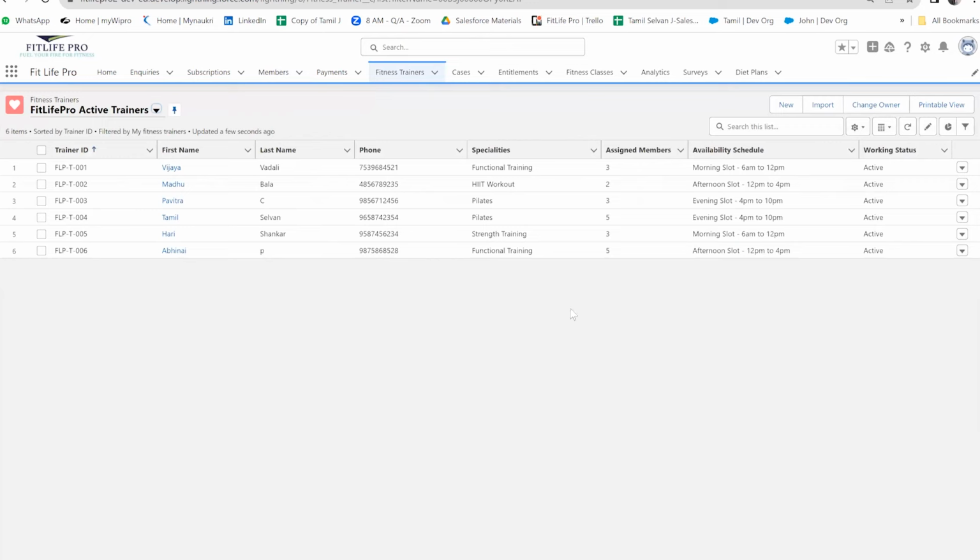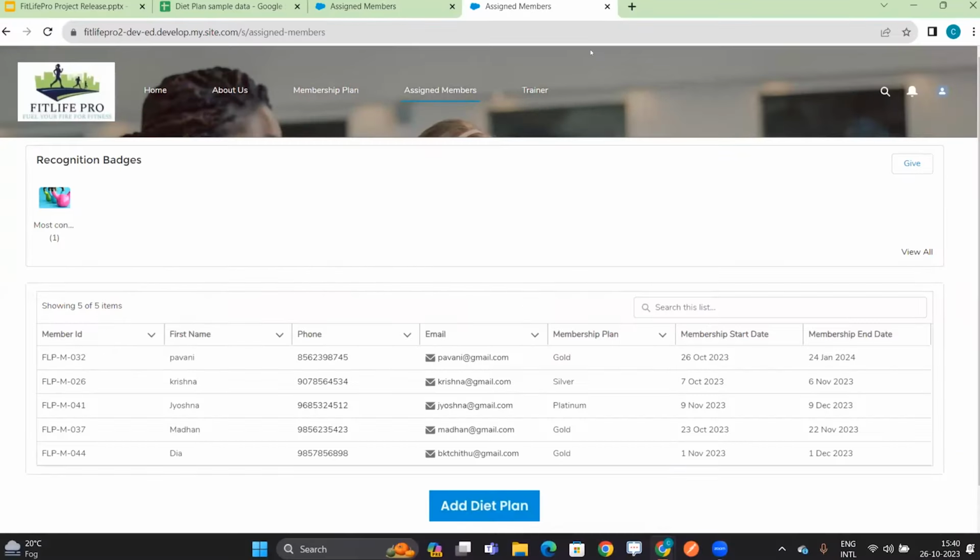Now my colleague Ramya is going to explain about the member login and the subscription. Ramya is going to take over. Thank you, Ramya. Hello, everyone. I am Abhinaya. Let me share my screen.